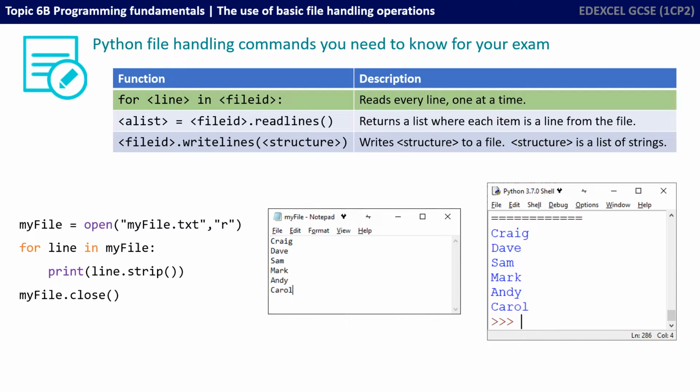The first is the concept of using a for loop, for line in file ID, which we can use to read every line from a file one at a time. And here's an example of how we would do that. So we can see we have a text file called myfile, and it contains various lines of text, Craig, Dave, Sam, Mark, etc. So I say myfile equals open. So my handle or my variable here is going to be called myfile, and I'm opening the file myfile.txt in read mode as we did earlier.